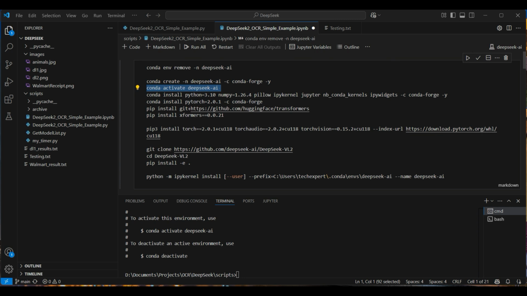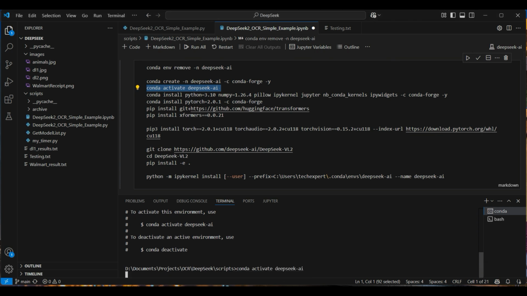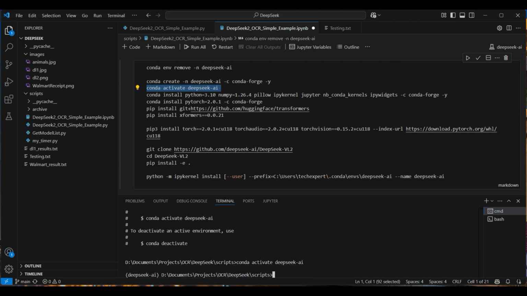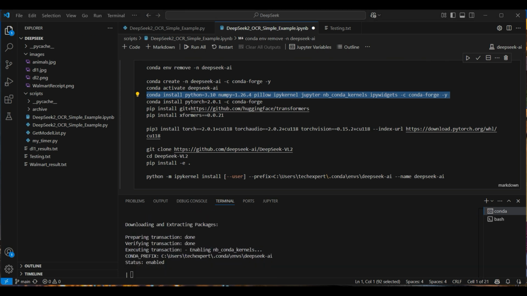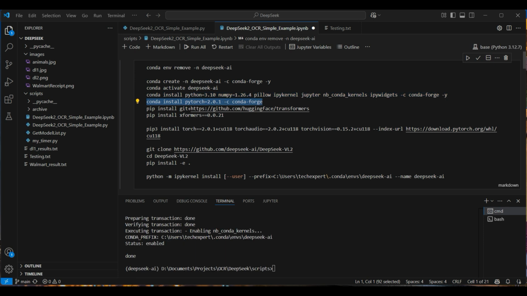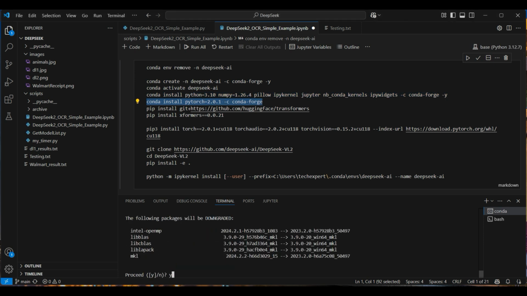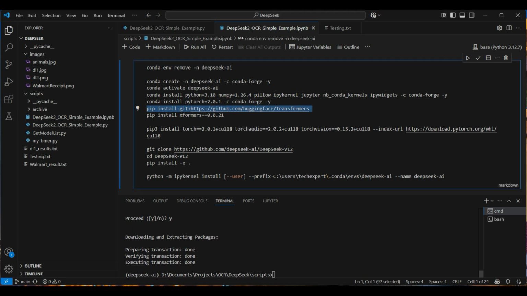Next, to use an environment, we have to activate it. Then we install packages. We can install several at a time. This is suggested in order to get packages that are compatible with each other and avoid conflicts. We install PyTorch separately. This will take a while to install, and we need to ensure we have version 2.0.1 in our environment. Then we use pip to install some packages.